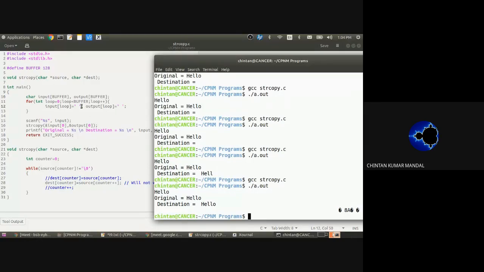So what you can do, to be on the safe side, if it's a character array, you can initialize it with a space only. And if it's a numeric array, like a float or an integer, you can initialize with a 0.